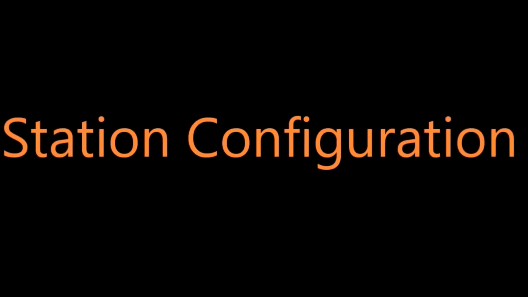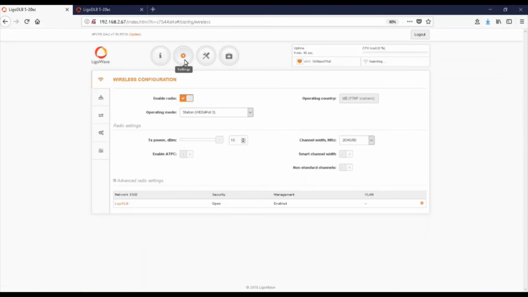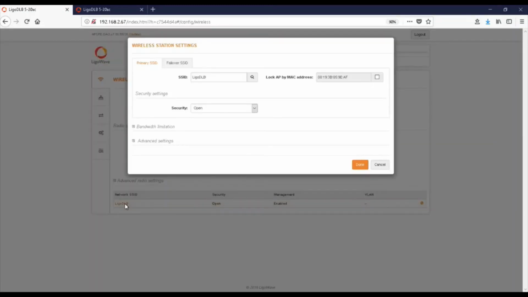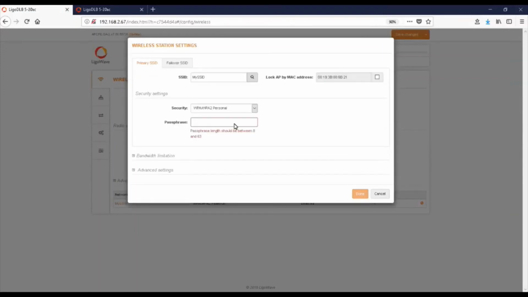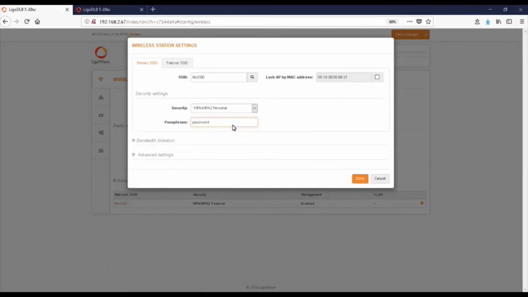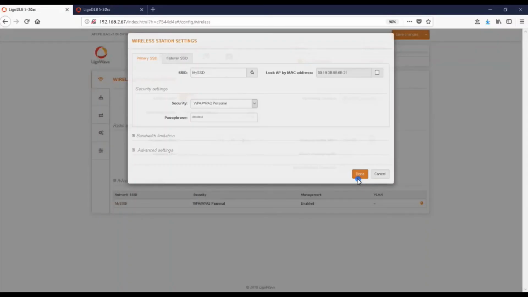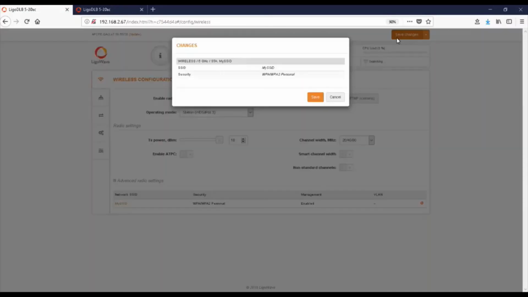We will now configure the station device. Click on Settings, click on the default SSID, and click on the search button to locate your access point. Click on your access point and click on Select. Enter the required password and click on Done. Configure your network settings and click on Save.